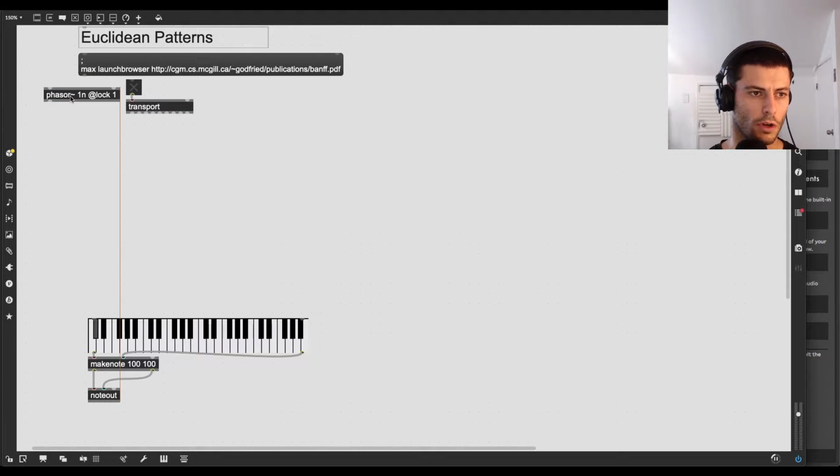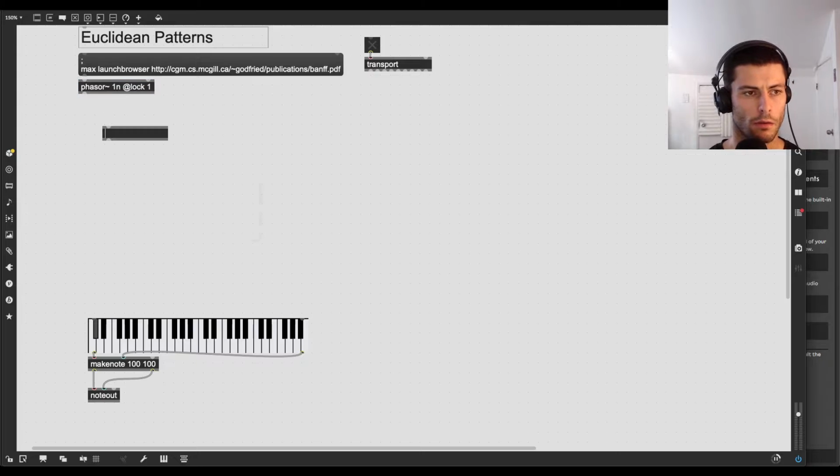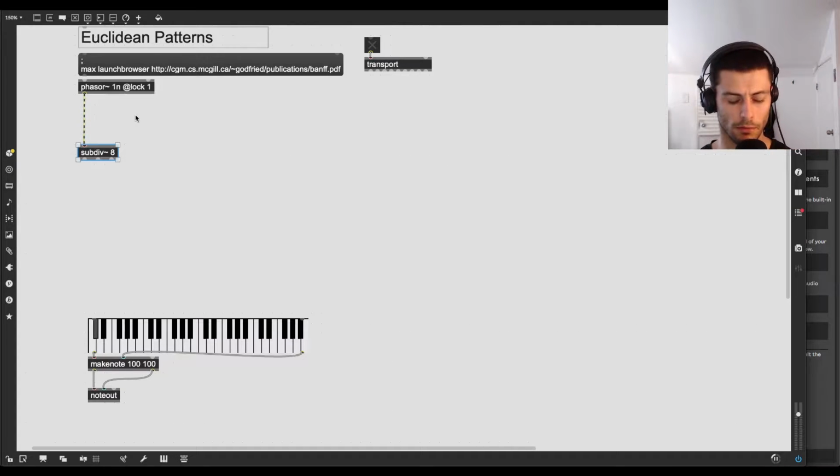So we're going to start with our combination of a transport and a phasor. And then we're going to pass that into a subdiv object. And we will use the probability feature of subdiv. So if I just set, to keep things simple to begin here, a basic subdivision of 16. Actually, let's do 8, just because it'll make my life a tad easier here.